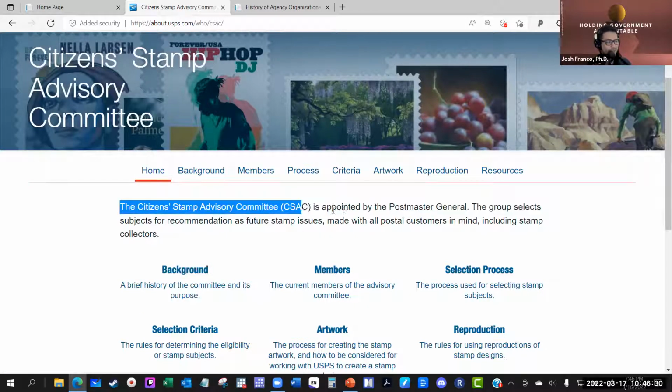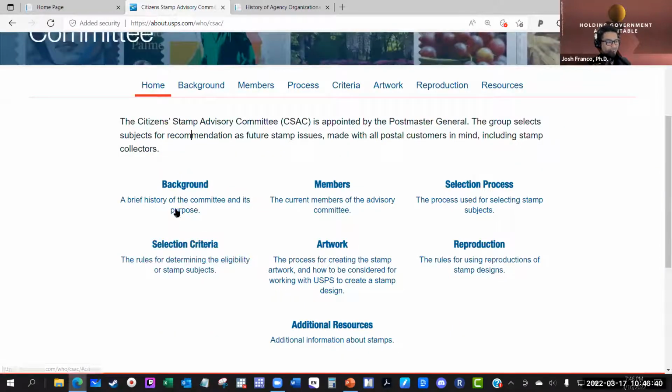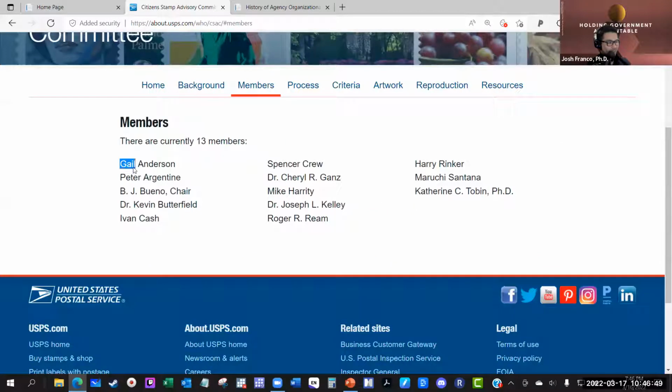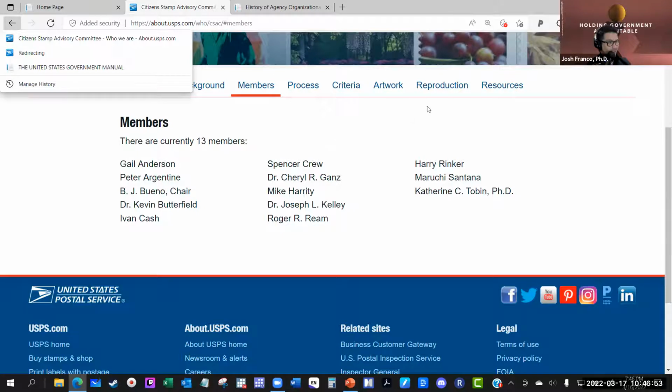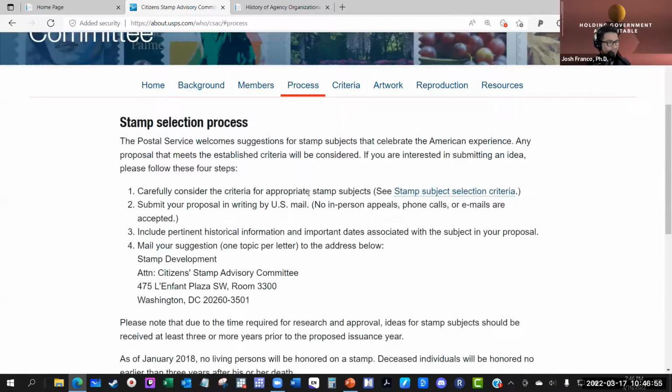So the Citizen Stamp Advisory Committee is appointed by the Postmaster General. This group selects subjects for recommendation as future stamp issues made with all postal customers in mind, including stamp collectors. And you're like, what? There's a federal committee that does this? Yes, there is. And let's take a look at who our members are. 13 people, different folks. I'm like, process. How do they decide stuff?